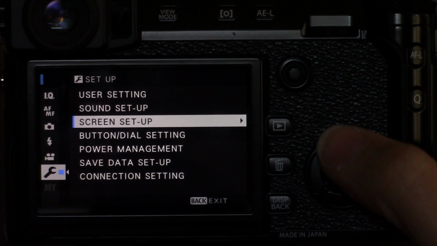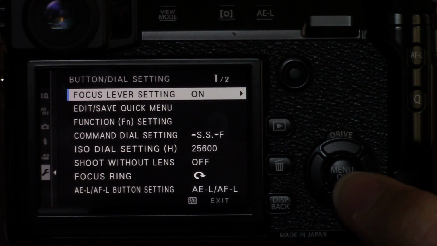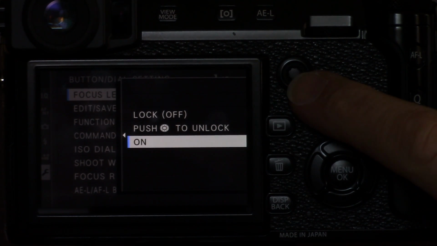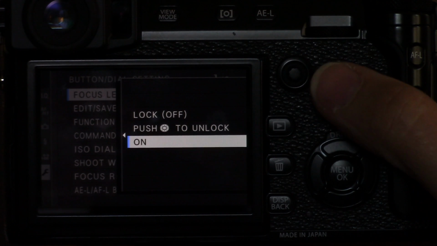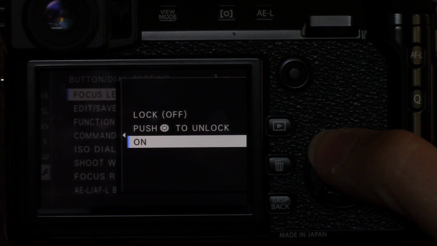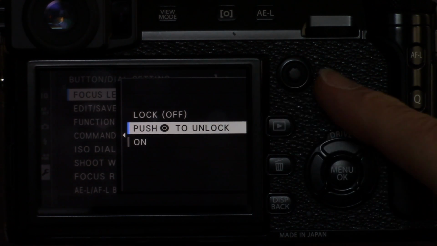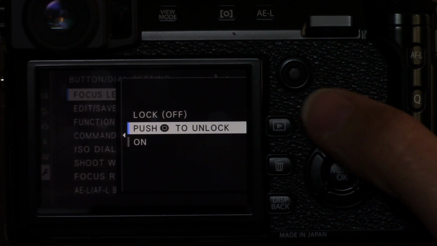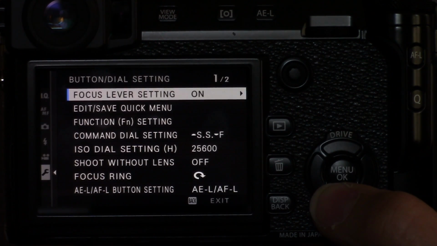So that is everything from the user settings through the screen setup. Next we have the button dial settings. We have the focus lever setting. This is this toggle like joystick button right there. And you could have it so it's just on, so when I move it around, it's going to move the focus points around. You could have it to push to unlock, meaning if you accidentally press it, or move it, nothing will happen. Before it will do anything, you have to press it in, and then it will operate properly. Or you could just turn it off completely. I like mine to be on.